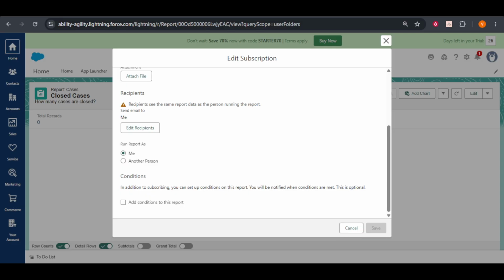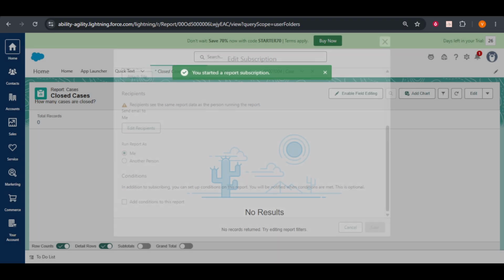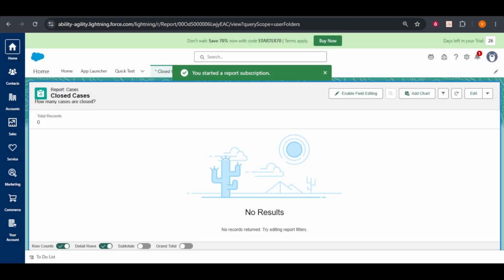Congratulations, you've successfully subscribed to a report in Salesforce. From now on, you'll receive updates based on the schedule you set, keeping your insights fresh and your decisions informed. By automating this process, you save valuable time and ensure that critical data is always at your fingertips. Remember, you can always adjust these settings if your needs change, ensuring your reports continue to serve you in the best possible way.